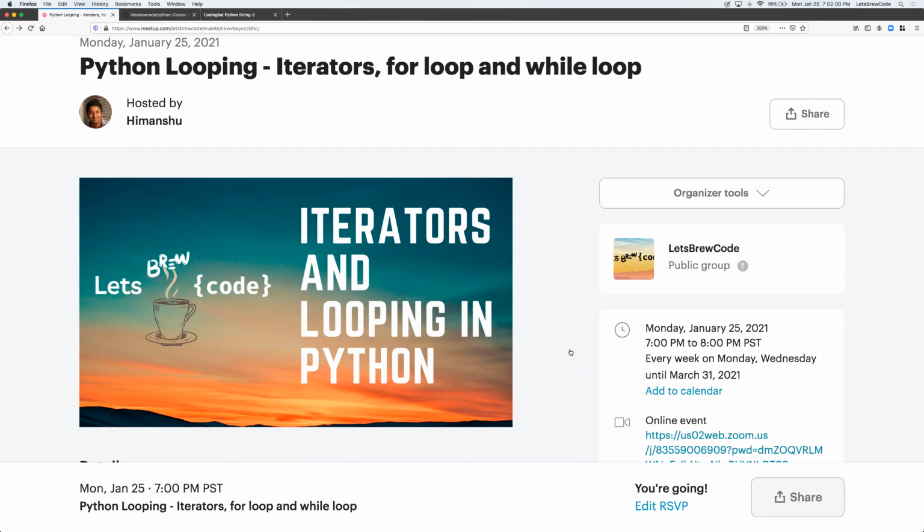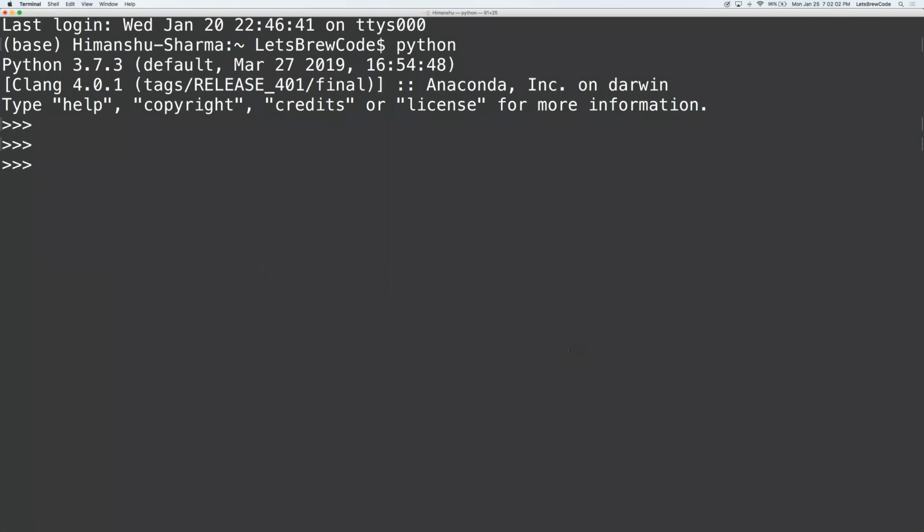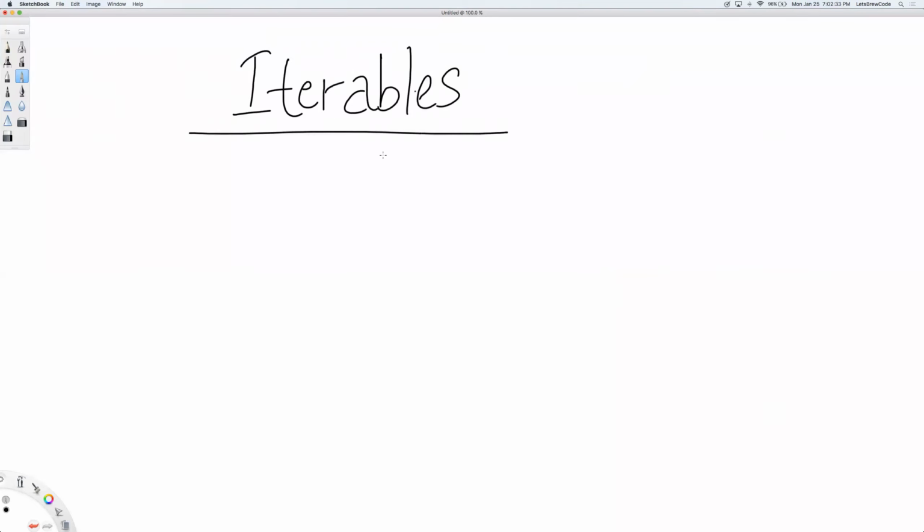Let's get started. The first thing that we're going to talk about is iterators and iterables. So what is an iterable type? In Python, we are talking about sequences, right? The ordered collection of items. Any ordered collection of items that we have discussed so far, and also we're going to discuss in the next few weeks, are all what is referred to as iterables. What does that term mean?